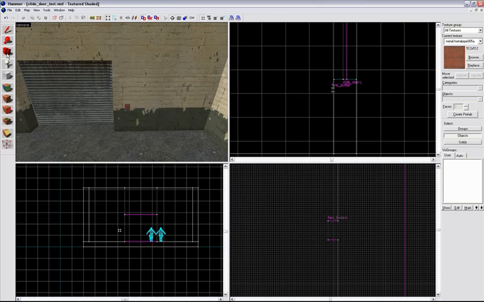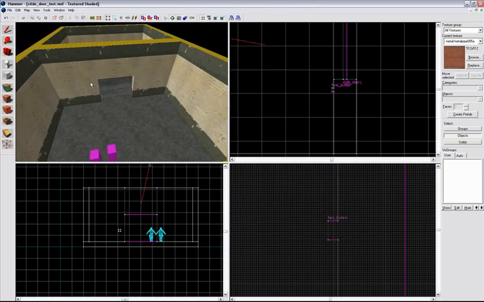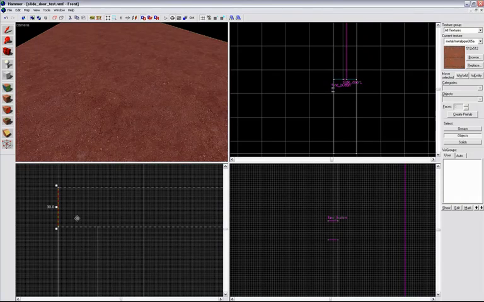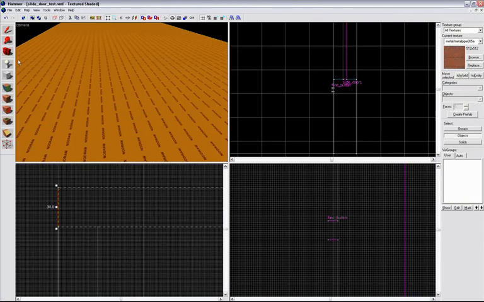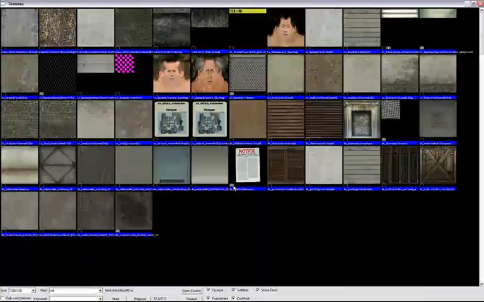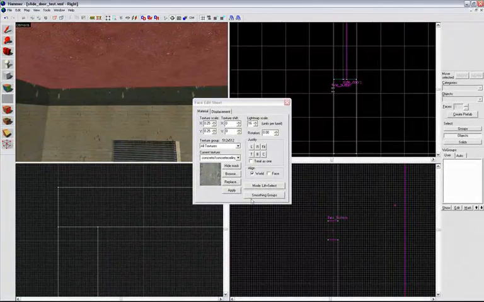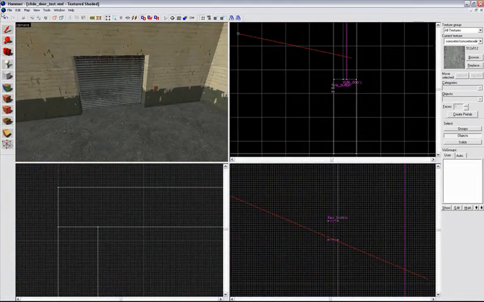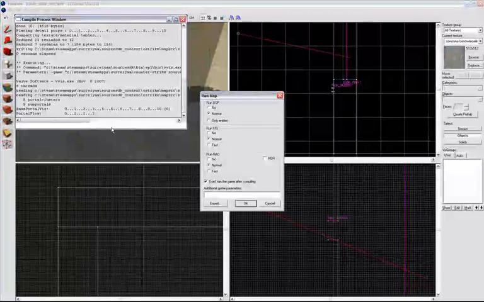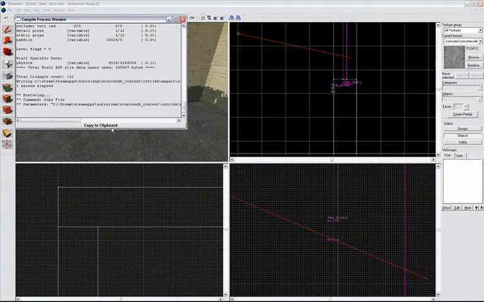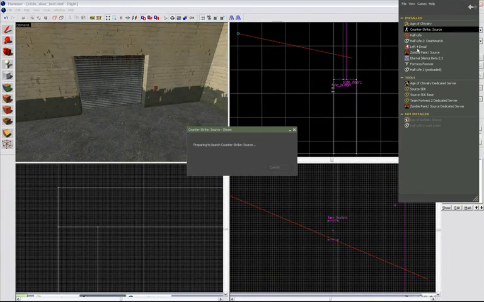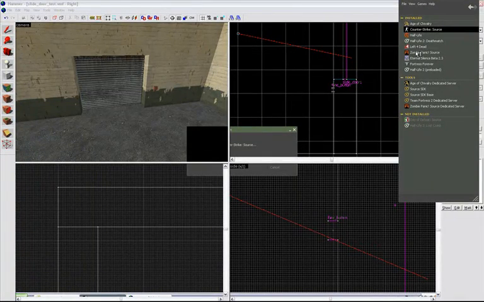Alright, we're pretty much done. We're gonna compile the map. Before that, I'm gonna create a ceiling real quick. Flip vertically. A nice ceiling texture. Like that. Apply. Alright, let's compile the map. It should take around a second. Yep. Alright, let's run Counter-Strike Source. Let's see if it works.